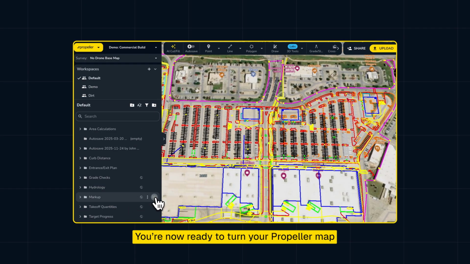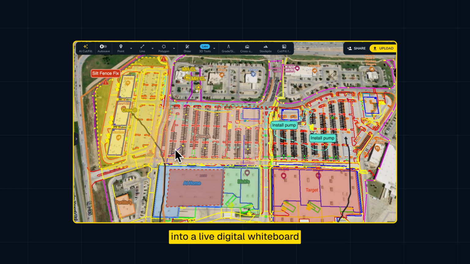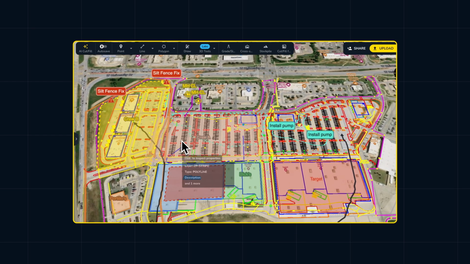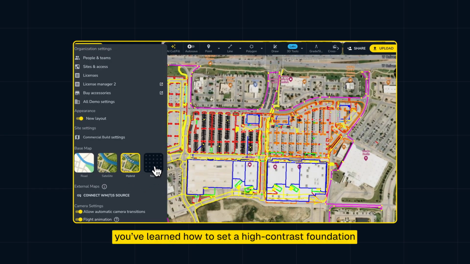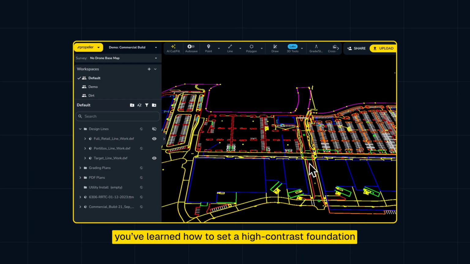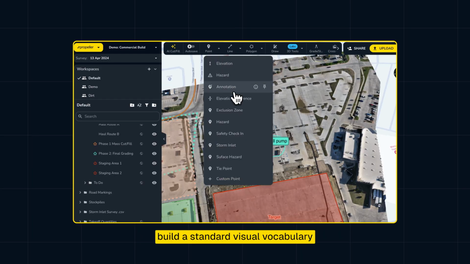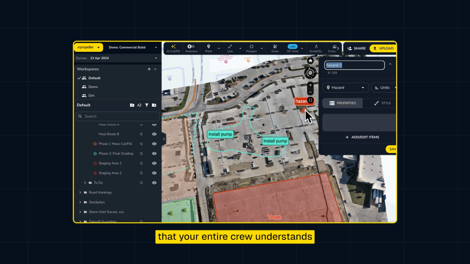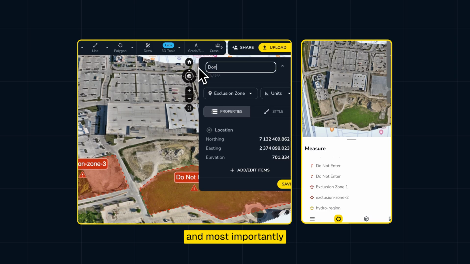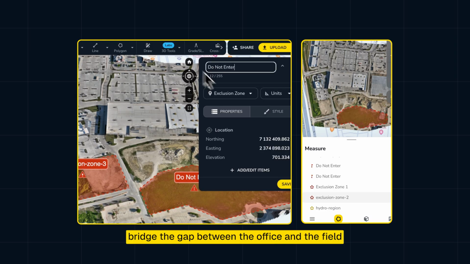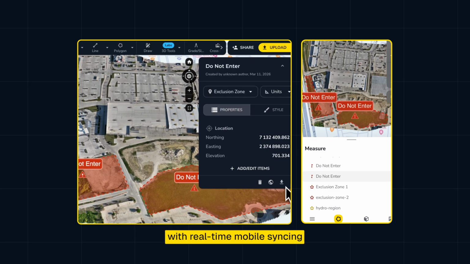And there you have it. You're now ready to turn your Propeller map into a live digital whiteboard. By mastering these tools, you've learned how to set a high-contrast foundation for your plans, build a standard visual vocabulary that your entire crew understands, and most importantly, bridge the gap between the office and the field with real-time mobile syncing.